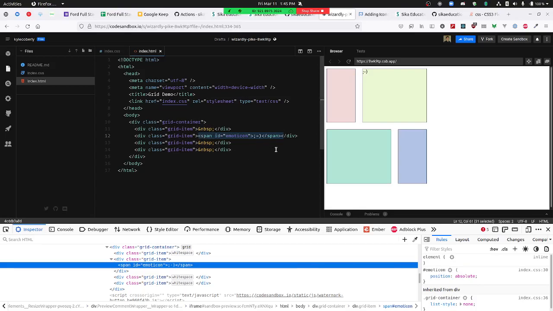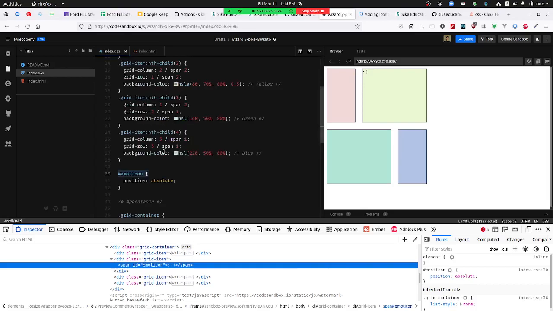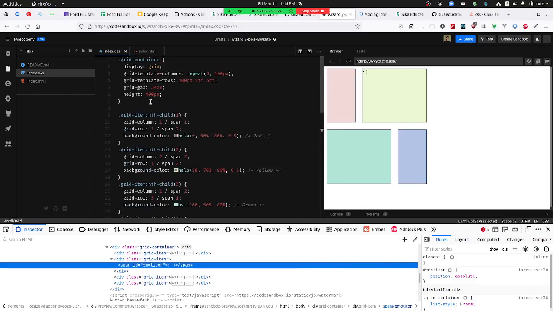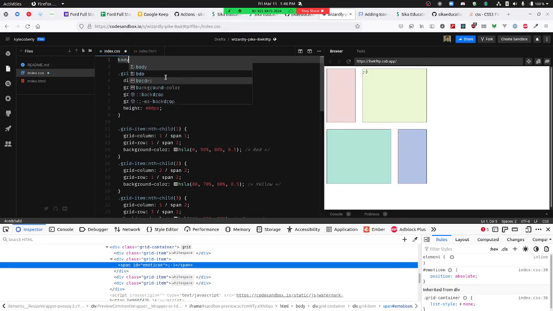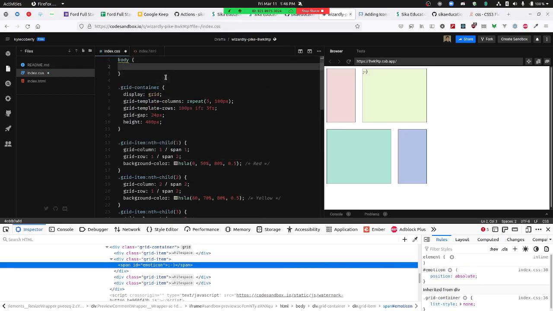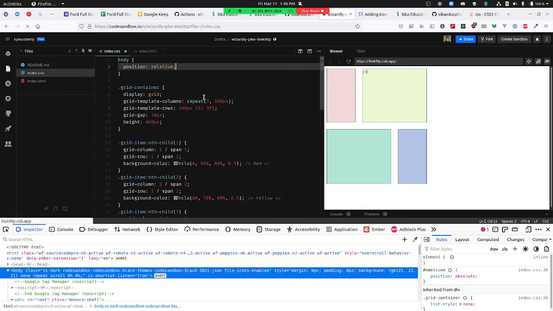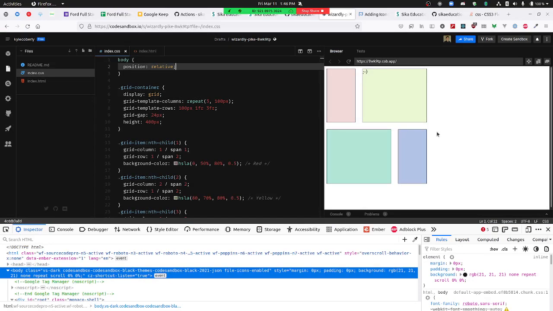Is a grid in and of itself not absolute? That was my question. Like, can you put a relative item? I mean, it has to be inside of a relative item, right? An absolute item should be inside of a relative one. It has some resolution rules for if you don't do that. But if I make the body its nearest relative ancestor, let's see what happens. Did it do it? Nope.